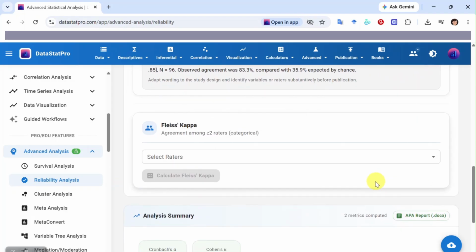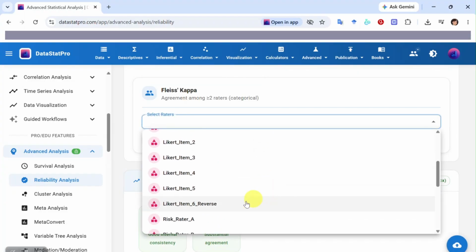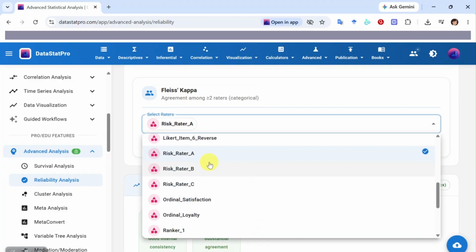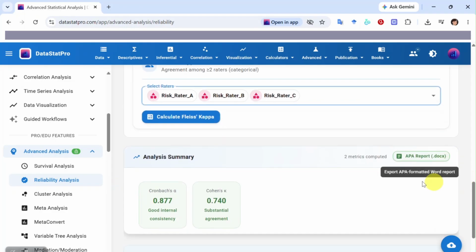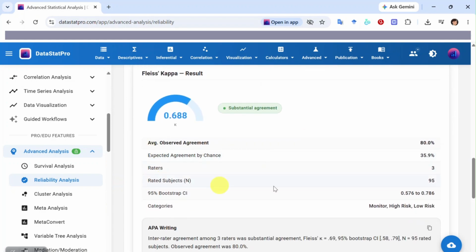When categorical ratings are provided by more than 2 raters, Fleiss kappa can be used. In this example, select the variables representing raters A, B, and C, and then calculate Fleiss kappa. The results are displayed together with the necessary statistical details and a concise interpretation of the overall level of agreement among the raters.